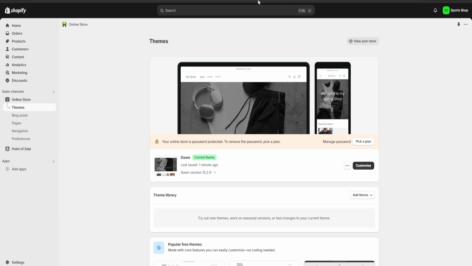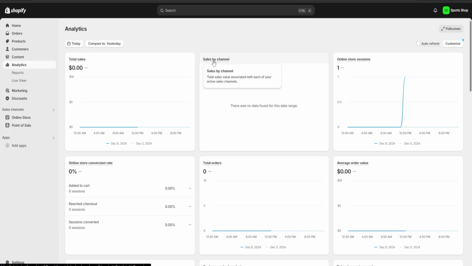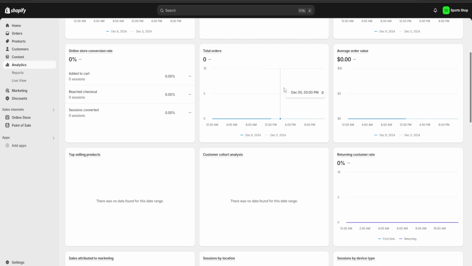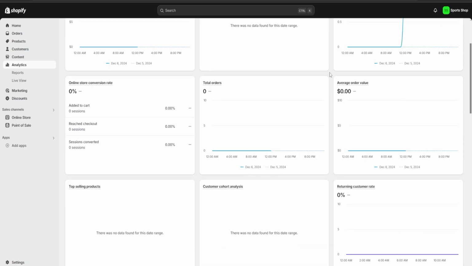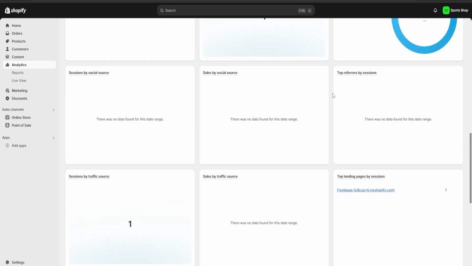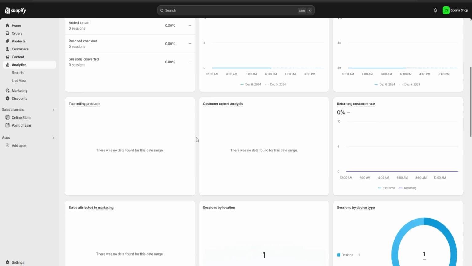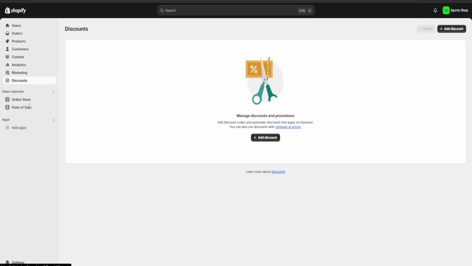Once we have finished making sure that the store is the way we want it, we're going to go over two very important specifics of Shopify, which are going to be the analytics and the marketing section. Now guys, this is a very important section because it's going to show us our total sales, our total orders, which products are going to be the most popular amongst our customers, and a lot of different things that are going to allow us to manage and customize our website and our business all from one place. And finally, we have here the discounts section, which is going to allow us to create customizable discounts for our online store.